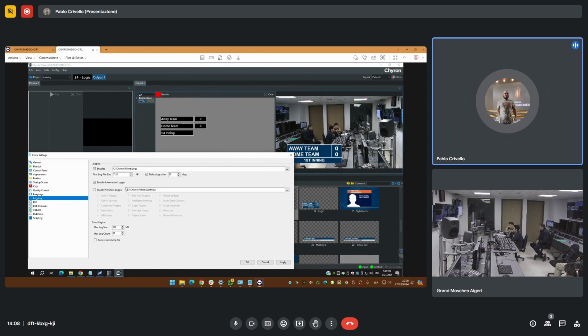Then we have all the logging. I think that we went through logging on the last training, if I'm not mistaken. The idea is that you're able to see all the changes that appear throughout Prime, and the workflow logger allows you to have a more precise review of the actions that Prime takes.